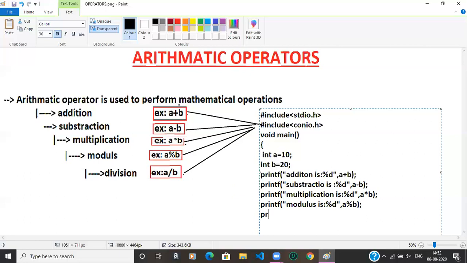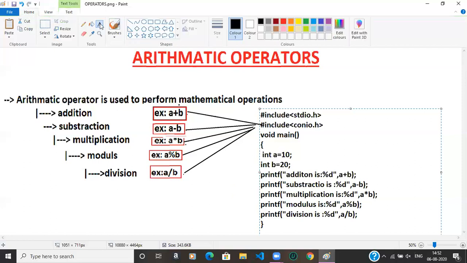Printf division is %d, comma a by b, semicolon, close the brace. We will see the compiler view.